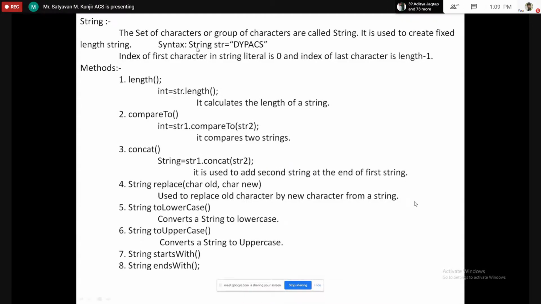Then see its syntax: str equal to dypscs. That means dypscs is a string literal, and that actual value we are storing in variable str. Then we are treating str as a variable, but the Java compiler considers that str as an object. Because of that, we are calling all the methods of the string class by using object str.